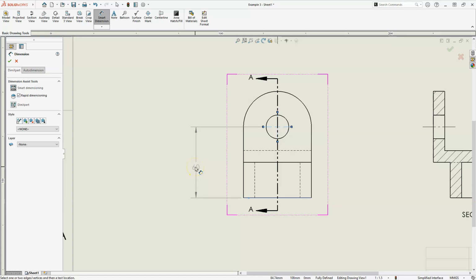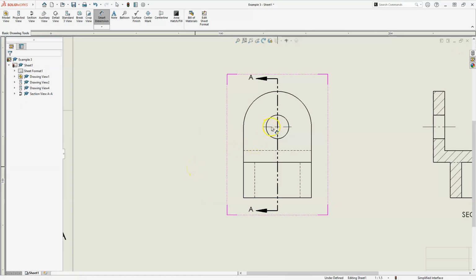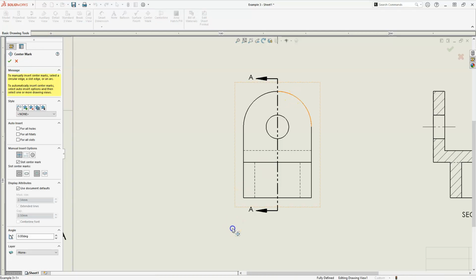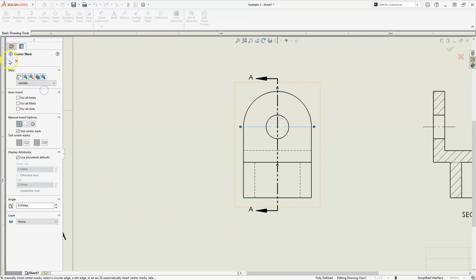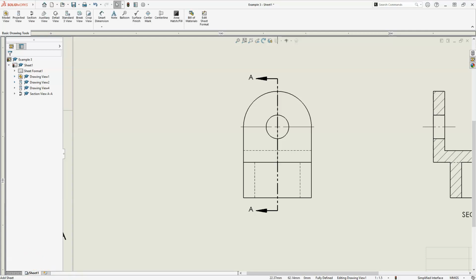And I actually don't like that center mark. Let's do one other thing before that. So let me escape out of here. I'll go ahead and delete this. And then I'll go ahead and put a center mark going right across it all. Yes, that's a lot better, at least in my opinion.